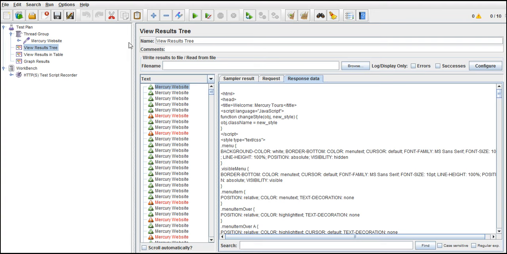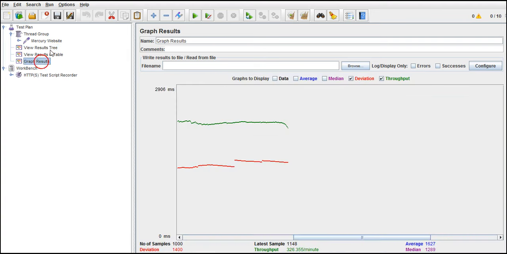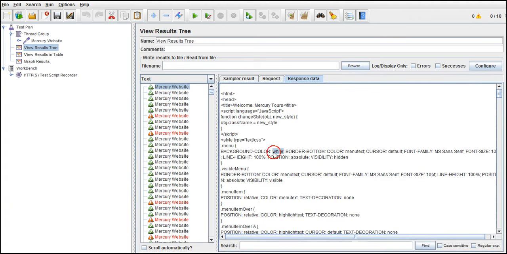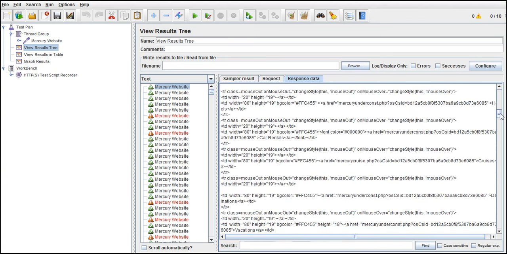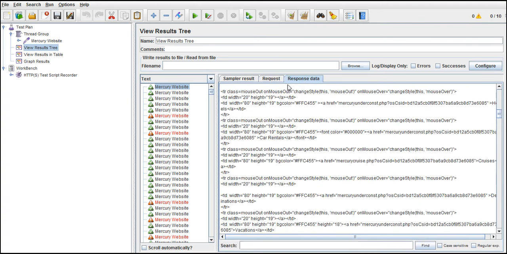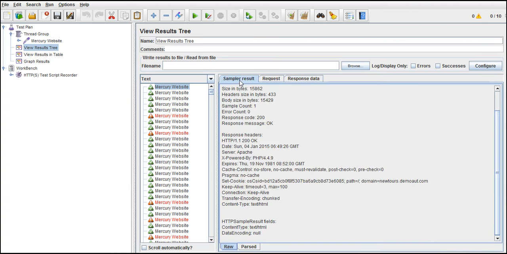While analyzing performance you need graph results and a few more things, but while scripting, to develop a script successfully, some validations are required. You need to data drive, there is the correlation concept, so there are many concepts required to complete end-to-end scripting. For that, view results tree will play an important role. So this listener, this is the response for your request, and finally this is the sampler result.